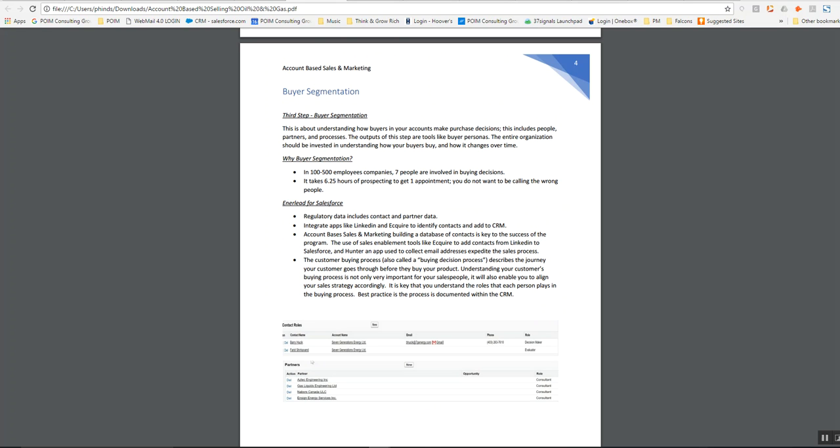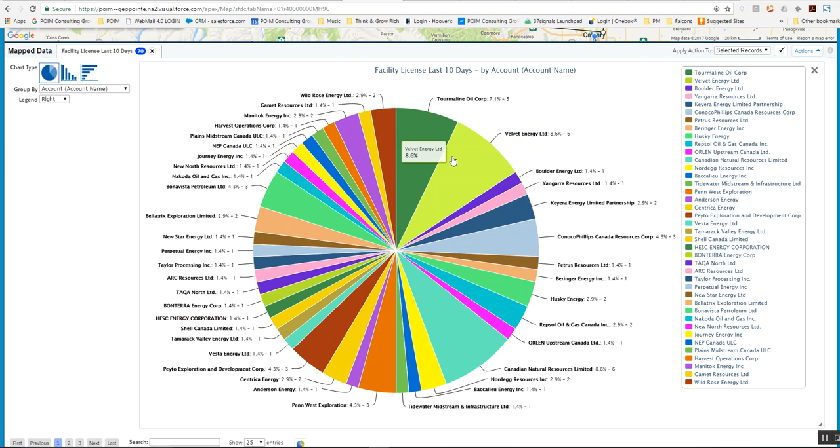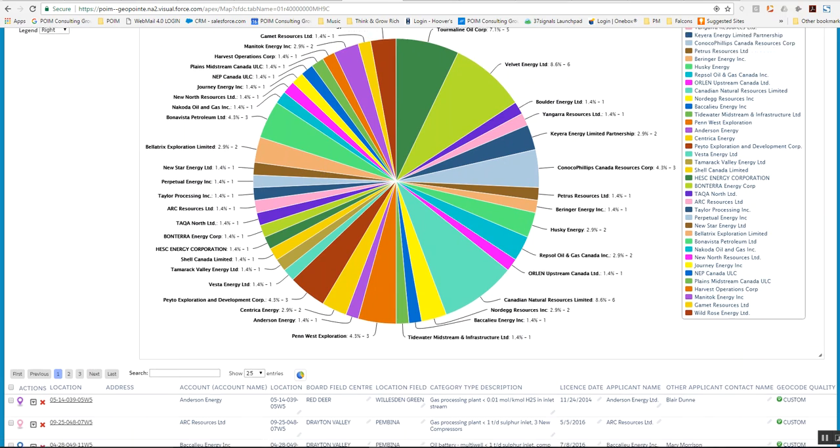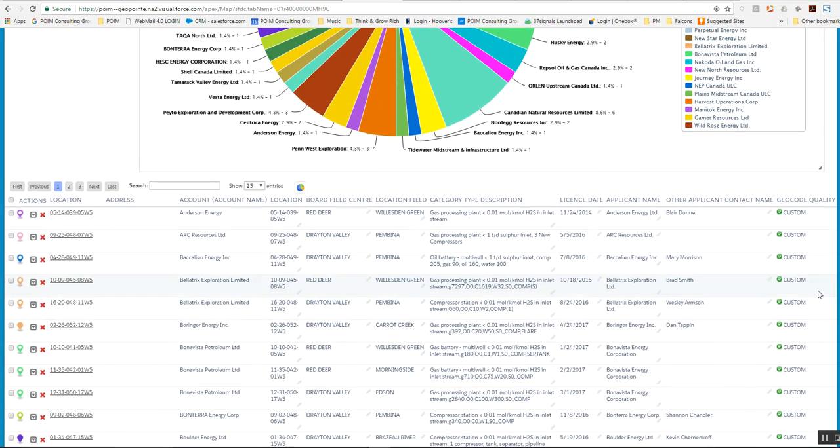Buyer segmentation is understanding the decision-making process and the roles that different people play in that process. For this initiative, I'm focusing on people that are out in the field. I want to talk to decision makers and influencers in the field to understand what their issues are, whether it's servicing existing equipment, adding new equipment, working over wells, whatever your application is.